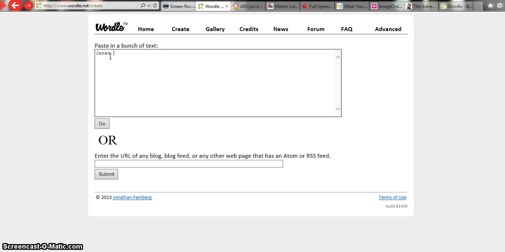If they type in their name more than once, it will appear bigger than the other words in their word cloud. So I generally ask them to type in their name more than once, separated by a space. You're not looking for sentences here, you're looking for simply just words, one right after the other.